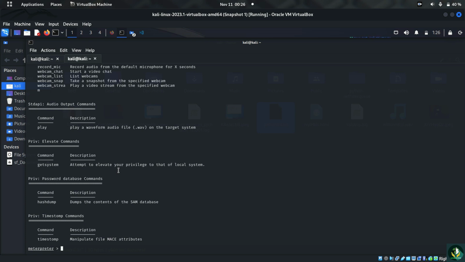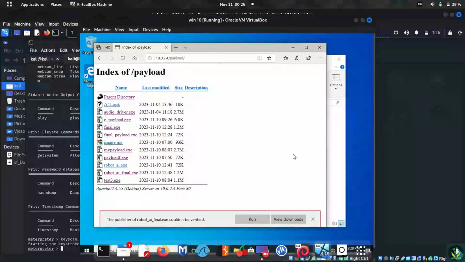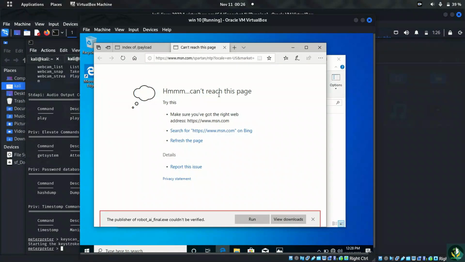So now in a private network we are going to do this, and it's the same as in a public network. Here we just need to use keyscan_start. As you see right now, it is starting the keystroke sniffer. If I go back to, for example, right in here, imagine I am trying to go to facebook.com and I am trying to type my username and my email, and then I'm trying to log in. So you will see how we can capture those things.